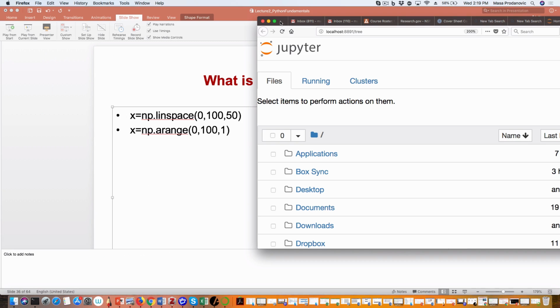So what is the zero representing? The starting point. So starting point of the range and ending point. Let's try just for kicks. Flip the starting and ending point. Do you get anything?